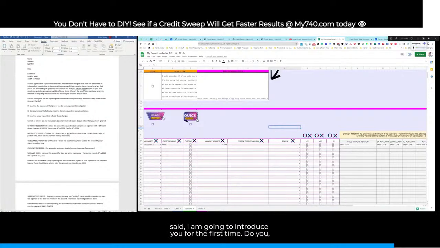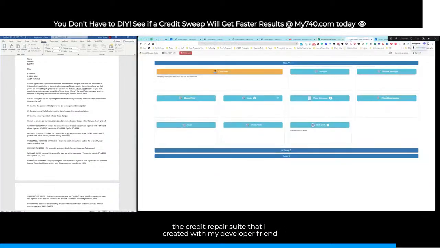And then, like I said, I am going to introduce you for the first time to the credit repair suite that I created with my developer friend. And we've been working on it since March. It was a very expensive project for me because I know how to build the app, but I don't know how to do all of that extra back-end stuff like writing how to import Identity IQ credit reports. So you can import CSV data here. So if you are using something like Client Dispute Manager and you want to import all your clients, you can actually do that. Now I'm in the admin dashboard, but it's really, really simple.